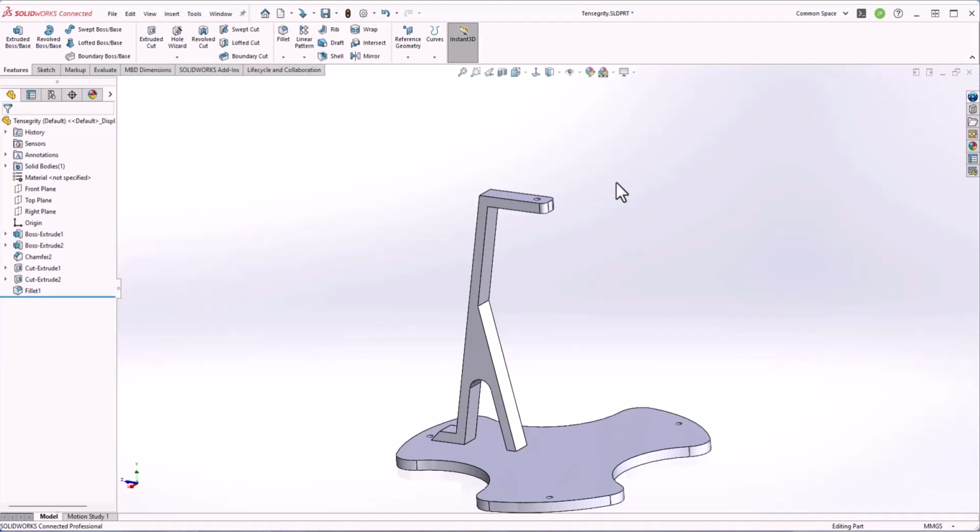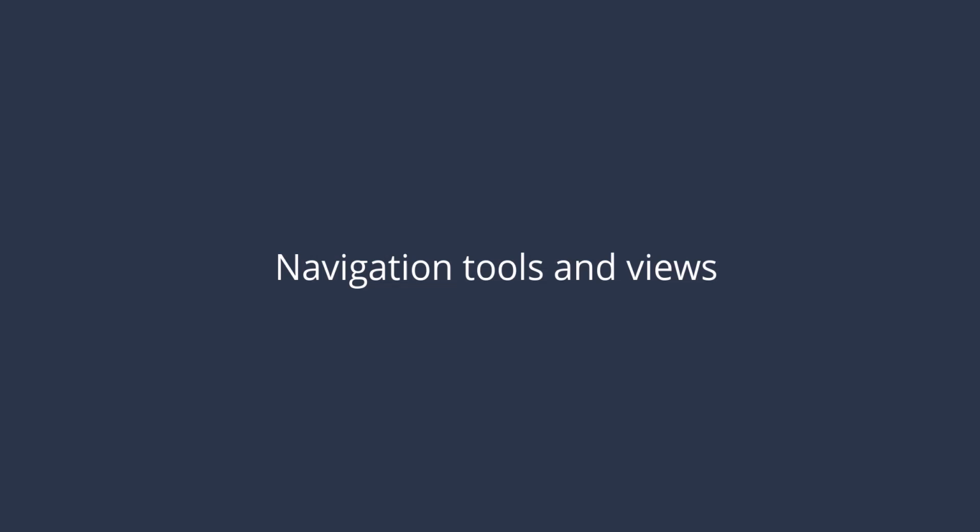In a similar way, you can add any number of tools either here on heads up bar or even on command manager if you want. Now the next option is view settings.